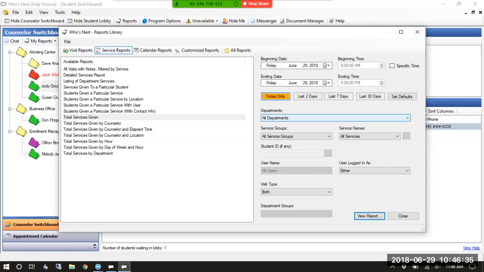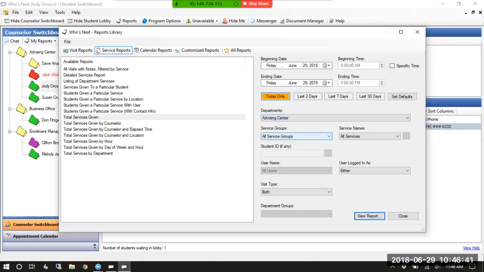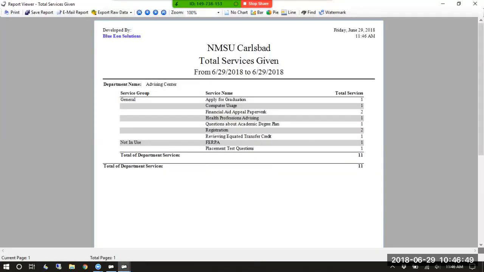You can also filter down by your department. Depending on which department you have access to, it shows you those. You can even filter by services and by users and things like that too. In this case, I'm going to pick just today for my advising center and click view report. It pops up just like that, and says for today we've given out 11 services. Apply for graduation was 1, computer usage was 1, financial aid appeal paperwork was 2, and so on, for a total of 11.